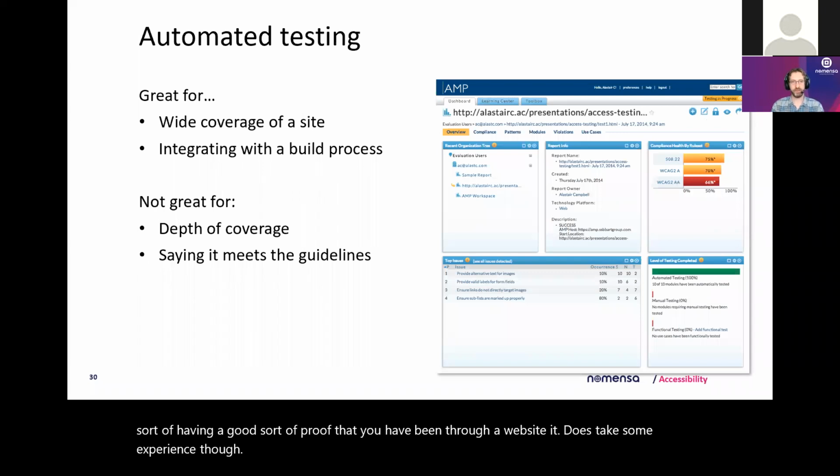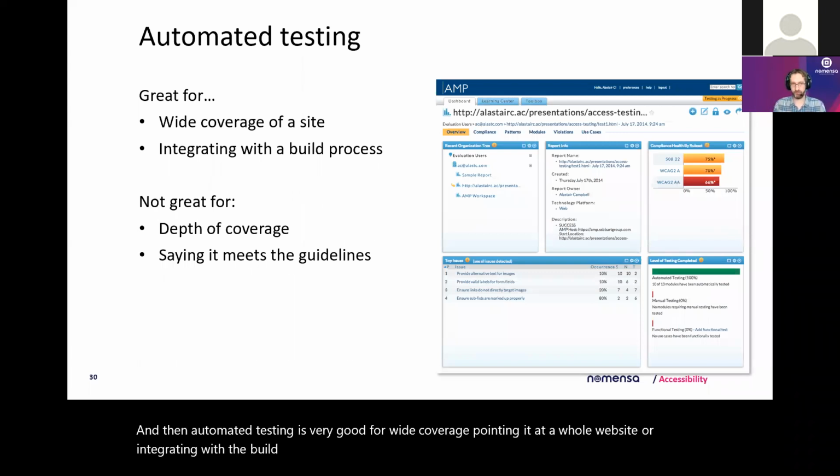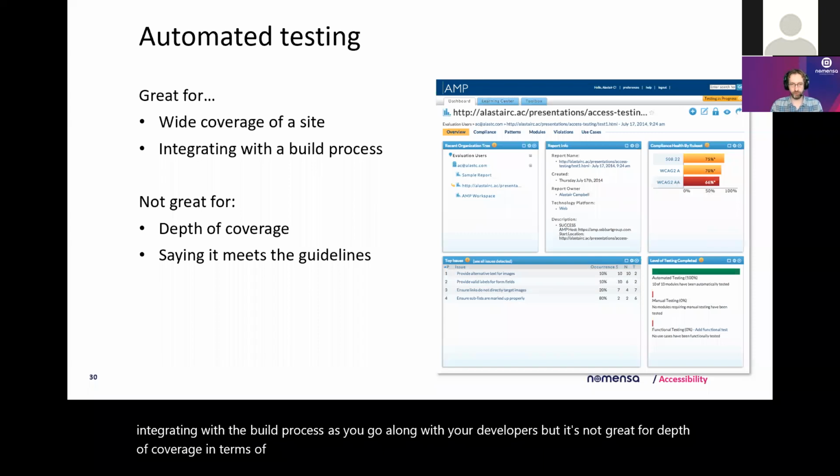And then automated testing is very good for wide coverage, pointing it at a whole website or integrating with the build process as you go along with your developers. But it's not great for depth of coverage in terms of guidelines. So it doesn't cover all the guidelines. There are some that it just doesn't cover at all, and there are some which will find some issues, but it can't say you've passed.